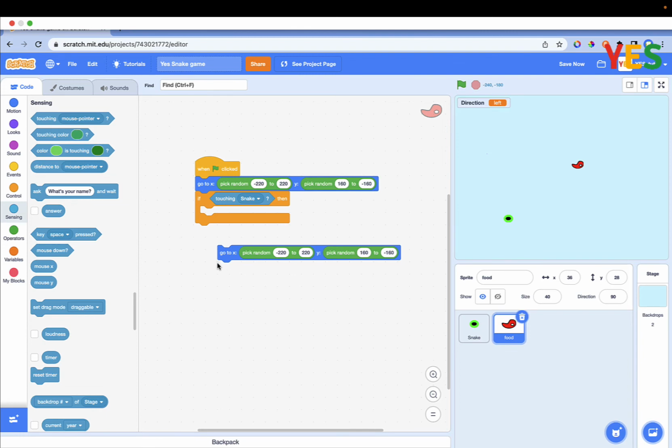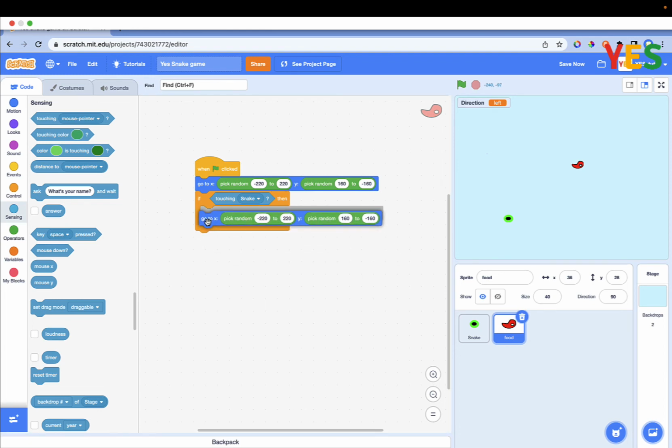If the snake touches and eats the food, then change its position to a random position. Drag and drop the go to X, Y and pick random blocks as shown on the screen, and set the X value from negative 222 to 222 and the Y value from 160 to negative 160, as shown on the screen.